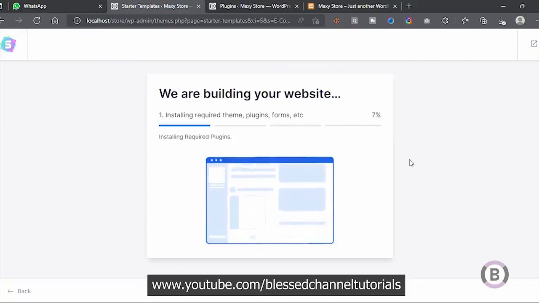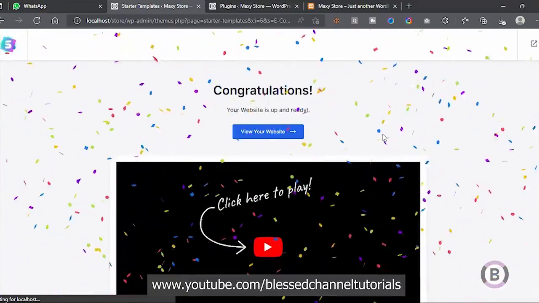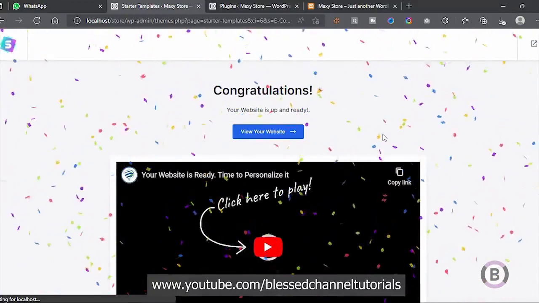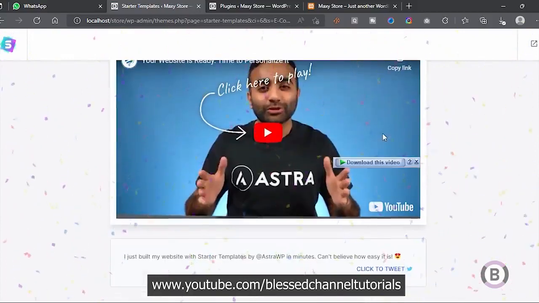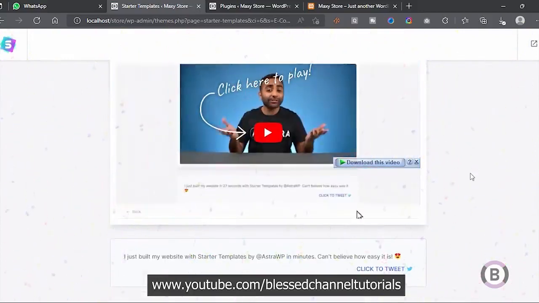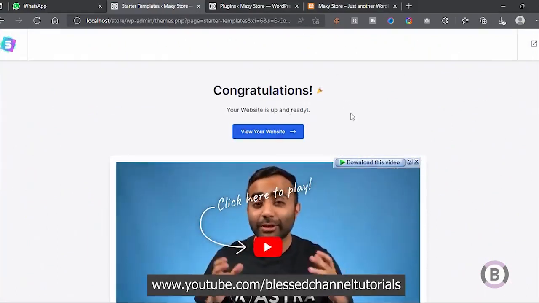You're going to start importing all the necessary files, the pictures, the images, everything is going to be imported for you. You can see it's already importing, so we just have to wait for it to finish. Once it's done importing, it's going to redirect you to this particular site.